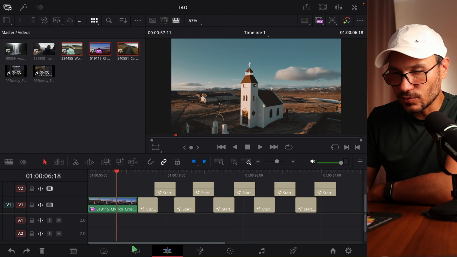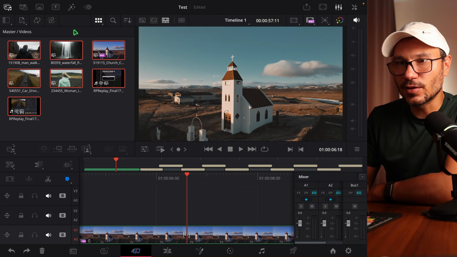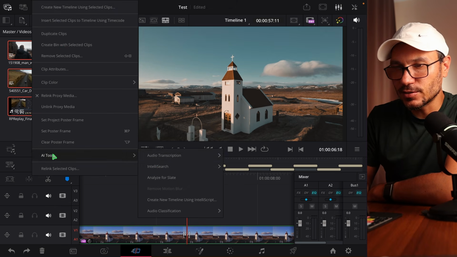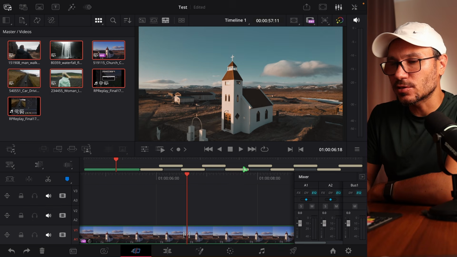By the way, if we come here to the cut page and we come here to the videos folder and I select some folders here, I don't have this option here on the top, but I can right click here and I can come here to AI tools. And then I find here IntelliSearch and I can also analyze for search and I can click this one.